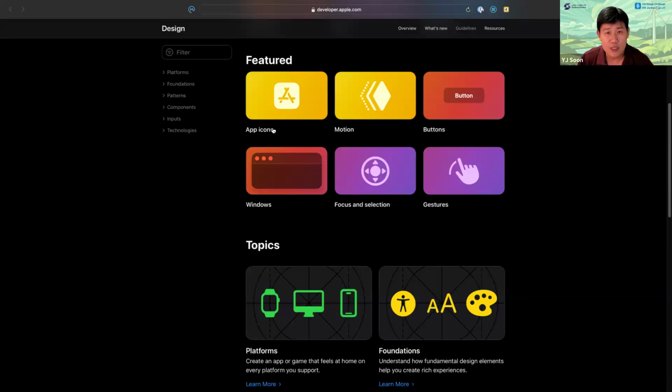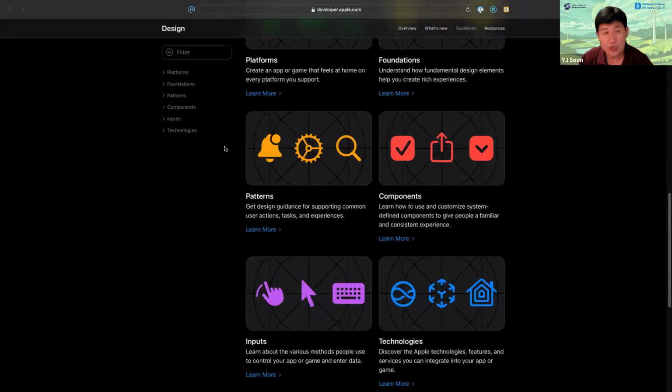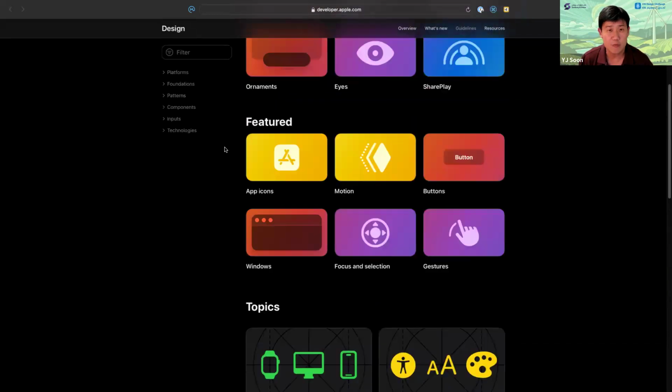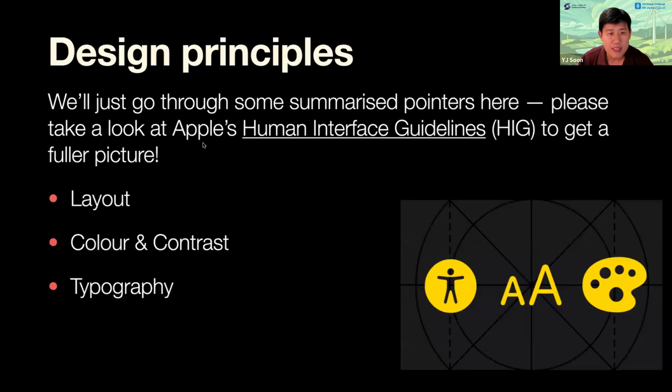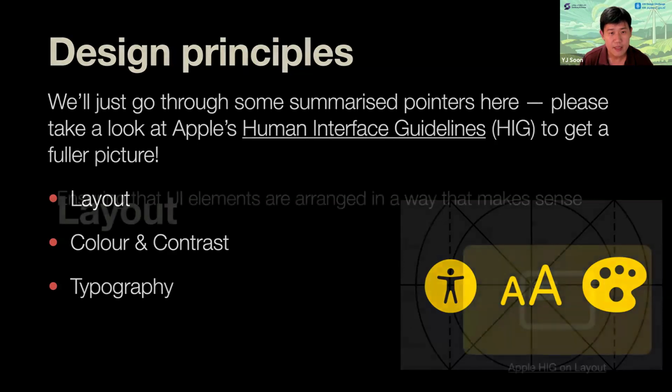So what's going to be useful is if you enjoy reading about design, if you enjoy figuring out how Apple makes their apps, I think you might enjoy just reading this website. In today's session, I'm going to be distilling some of the information from this website, and I will try and help you make apps that feel better, that work well with iOS. Okay, so on that note, there are some design principles that I'm going to go through, and the three that I'm going to go through are layout, color and contrast, and typography.